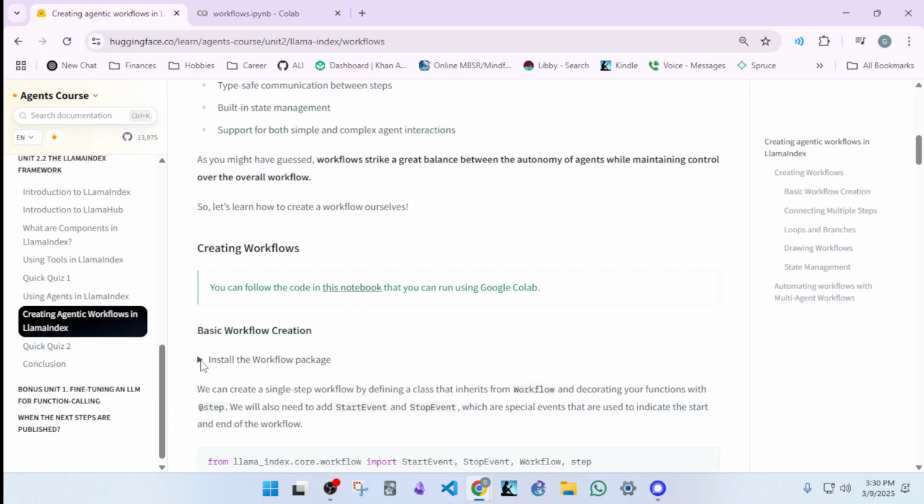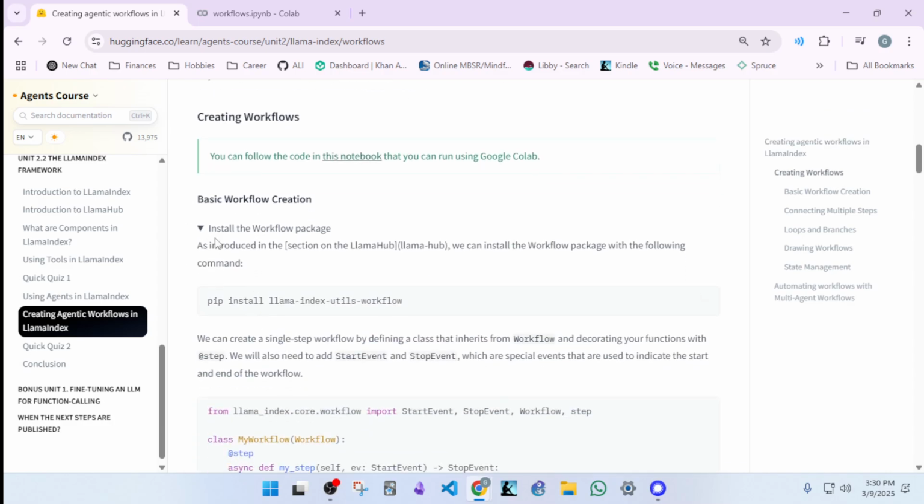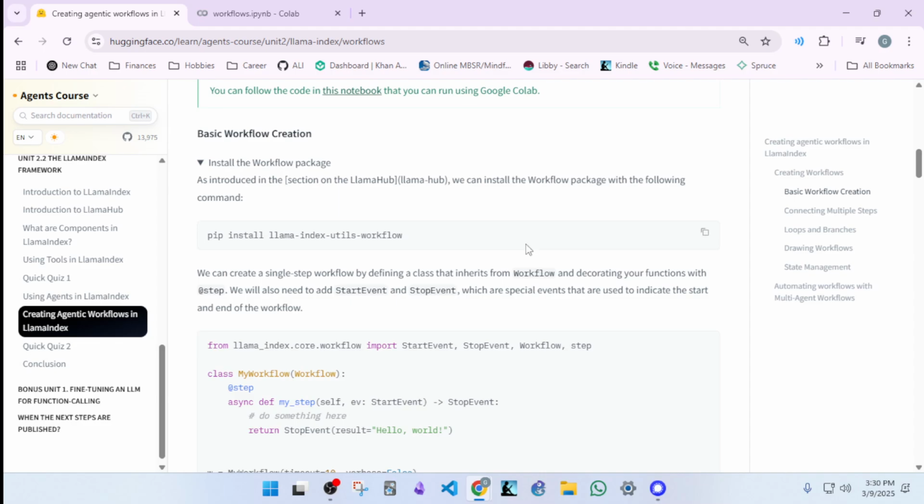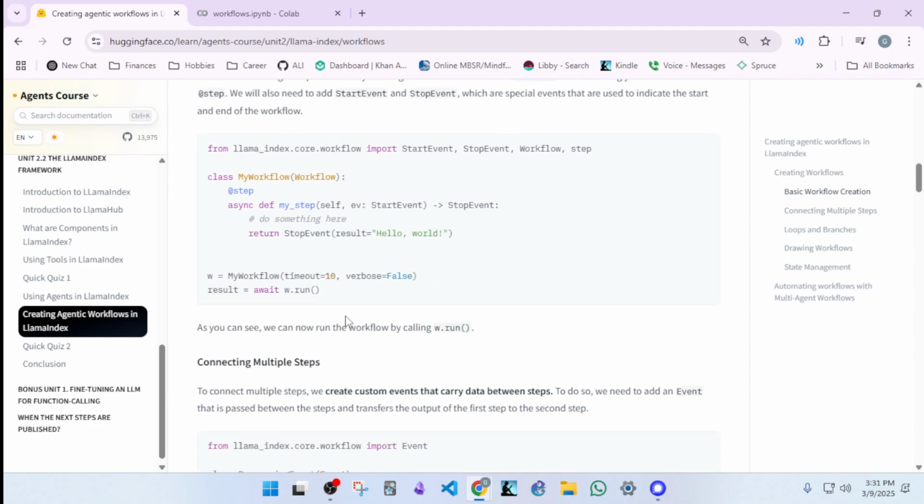All right, so basic workflow creation, we would install the workflow package as introduced in the section on the Llama Hub. We can install the workflow package with the following command. We can create a single step workflow by defining a class that inherits from workflow and decorating our functions with this decorator here, which is the @ symbol step. We will also need to add start event and stop event, which are special events that are used to indicate the start and end of the workflow.